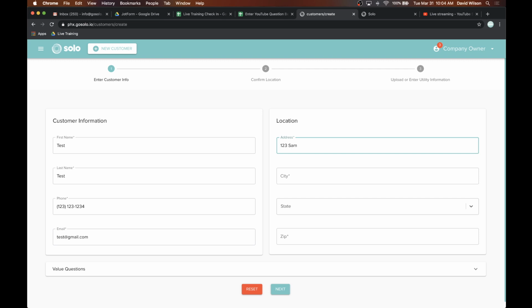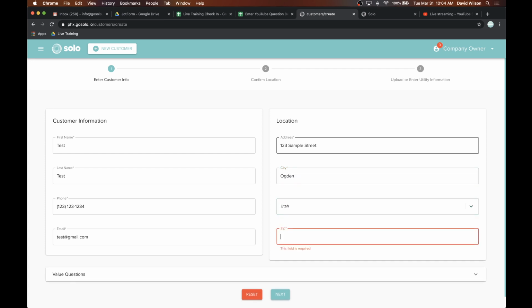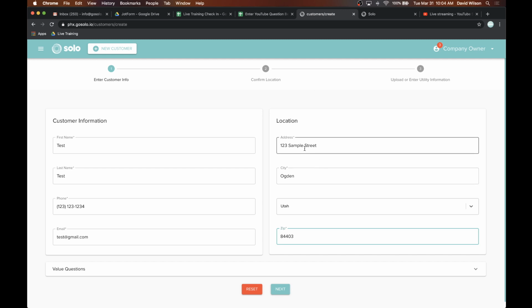The next little bit, we'll do 123 Sample Street. We'll be in, let's try Ogden, Utah, and see what happens there. We'll put all this information in. Once again, you're going to want to make sure that this is accurate. It's not the end of the world if it's not. You can always go back into the customer profile and edit this information, which will in turn edit it on the proposal. But I always say it's better to do it right the first time than to do it twice. So I would suggest making sure this all looks nice and neat before you submit it. That way it shows up nice and neat for the customer and you don't have to worry about going back and changing anything post-proposal creation.